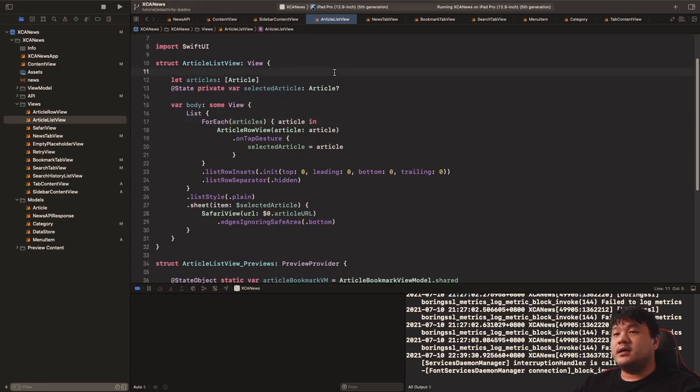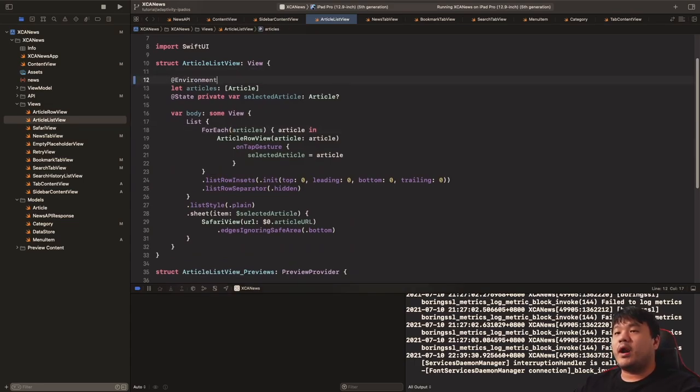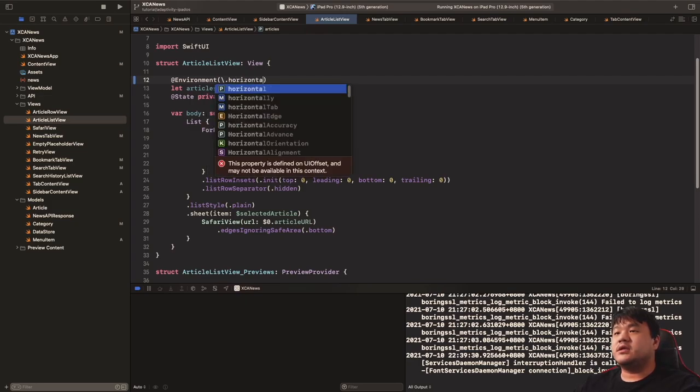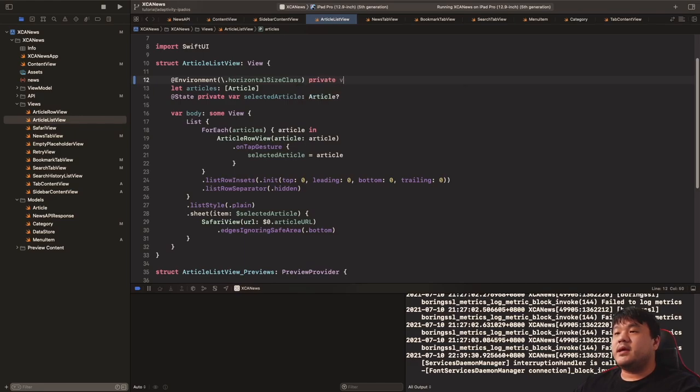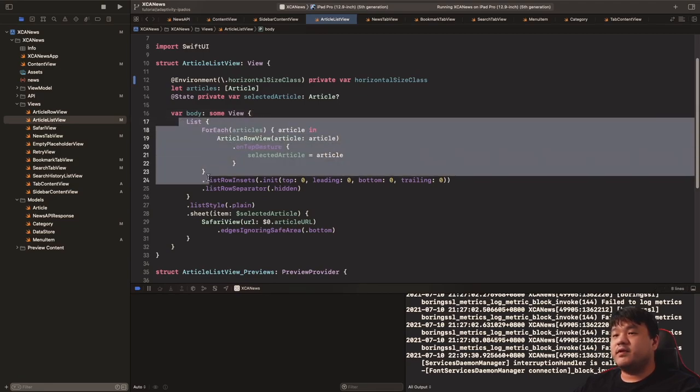First, we need to add the environment property wrapper to get the horizontal size class. Let's make it a private property, horizontal size class. Now, basically, based on the value of the horizontal size class inside the body, we are using the same strategy as we did with the content view before. For the horizontal regular size class, we are going to return the lazy V grid, and for the default compact size class, we are using the current list view.